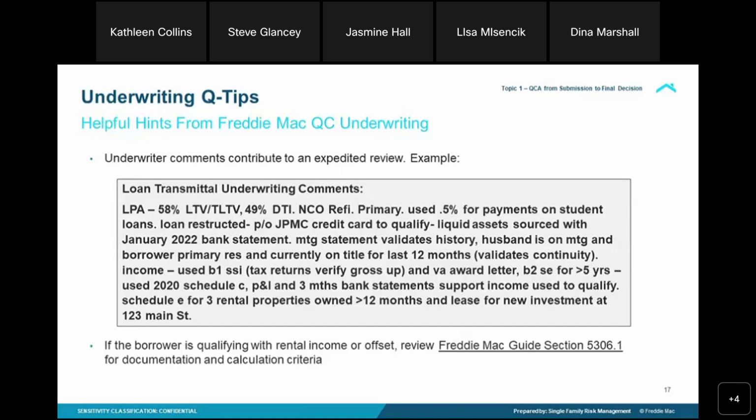This may already be in the file and simply not mentioned in the comments, but I already have a running list of what I'm looking for to complete the review. As a friendly reminder, if the borrower is qualifying with rental income or offset, please remember to review Freddie Mac Guide Chapter 5306 for documentation and calculation criteria.